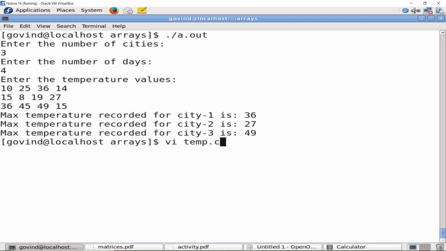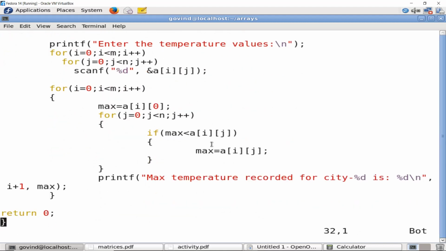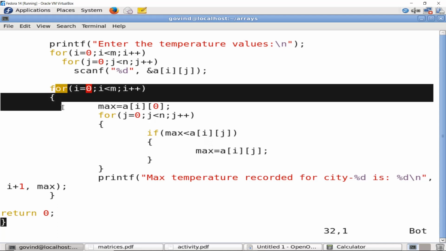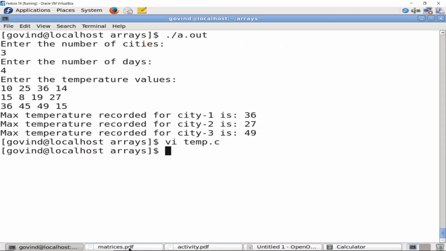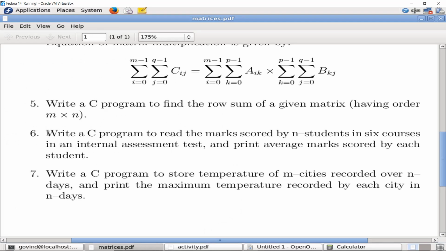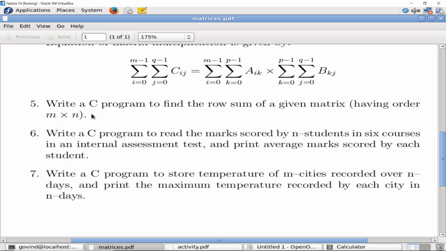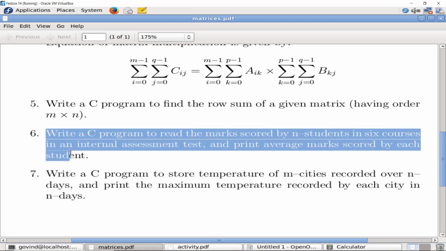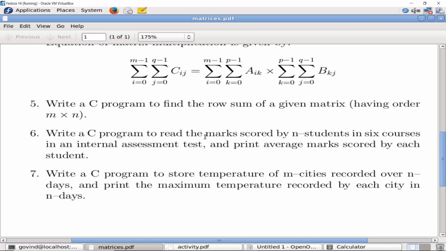You can easily modify this program. Just one small modification to this entire code can easily print the minimum temperature recorded for that particular city. And interestingly, you can note that all the problem definitions of 6 and 7 almost entirely rely on the fifth problem definition. If you are comfortable with finding the row sum, writing the code for 6 and 7 becomes very easy. Having gone through these programs, I will now provide you with some suggested activities.